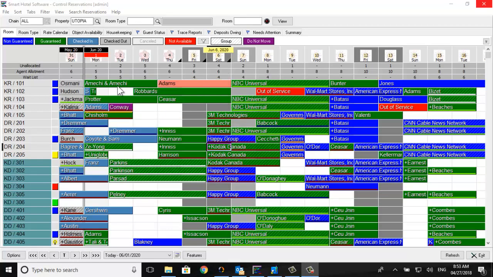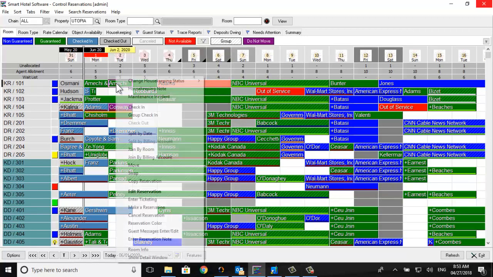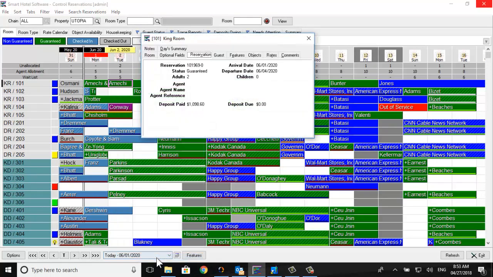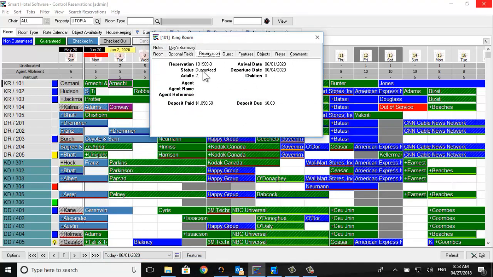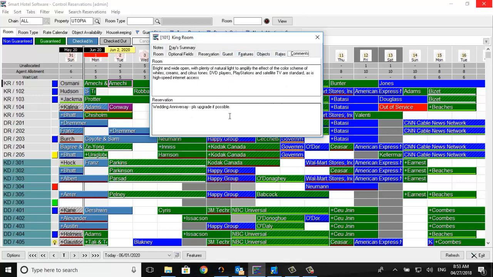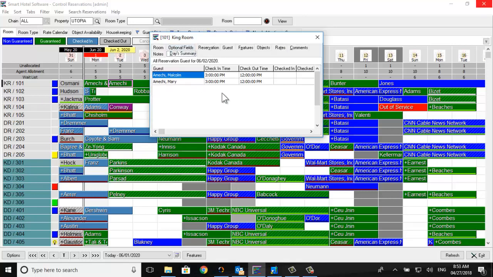And we can get more detail right on this screen here. We can right click and there's a whole set of action items, including a detailed window. So for this particular room, we can see a reservation number, we can see the guest, we can see the rates that are being charged, we can see any comments that are in the room, and we can see the day's summary, that there's 2 people here that are due to check in.